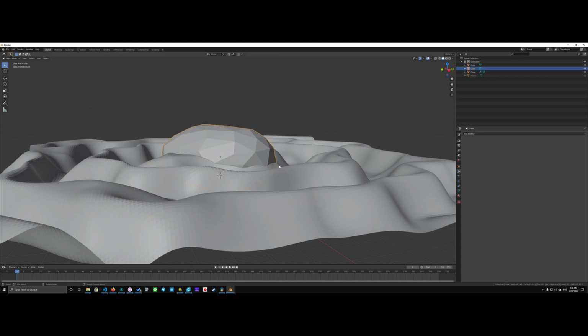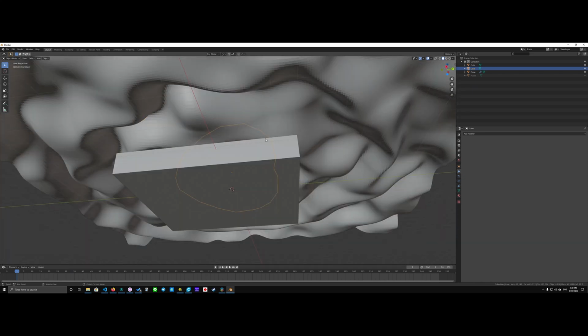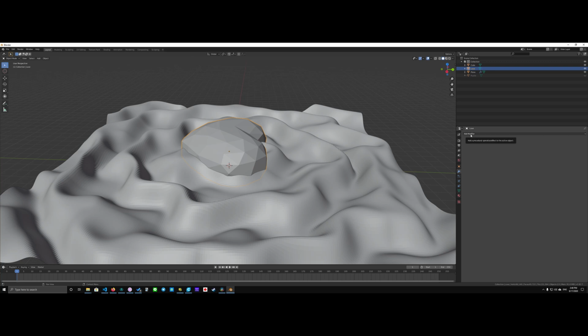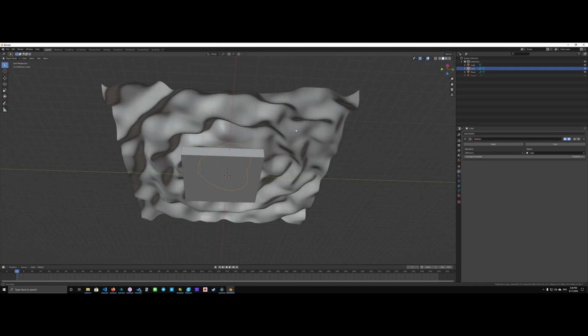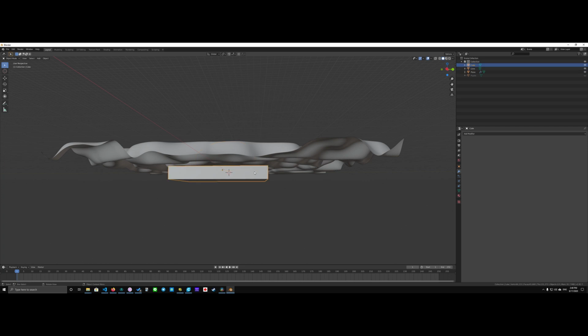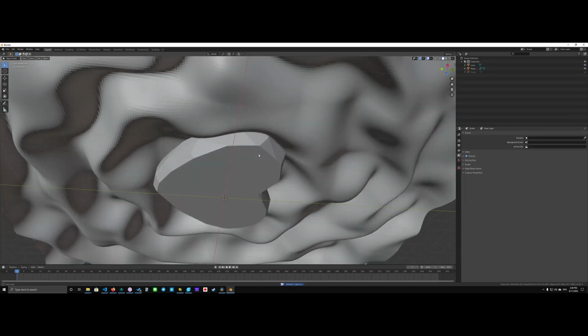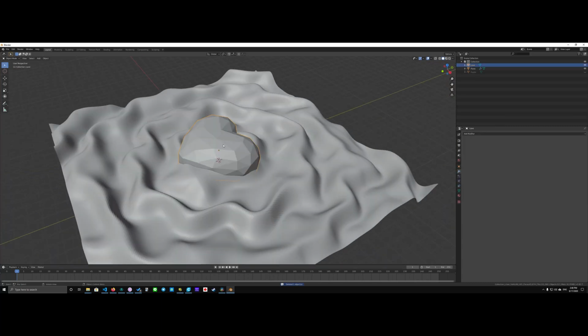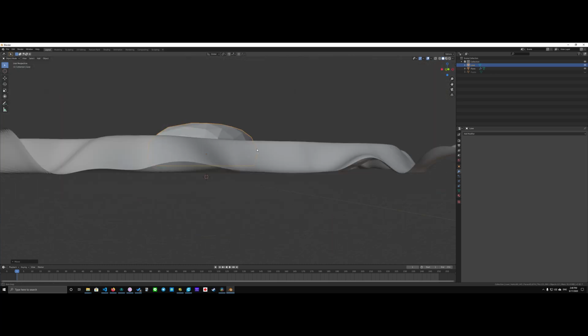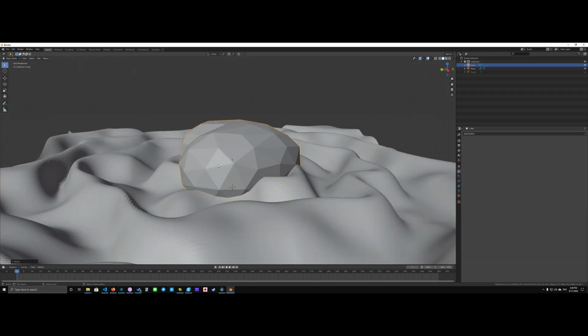So let's quickly add a Boolean modifier to the heart, set it to difference, select the cube and apply it. And now just delete the cube. And the heart is flat on the bottom side. Perfect.